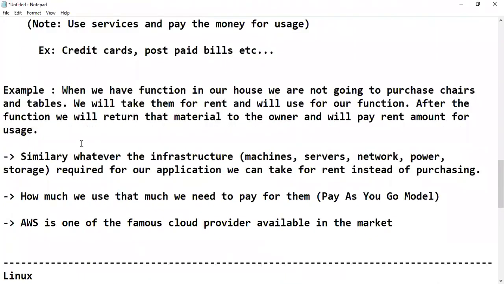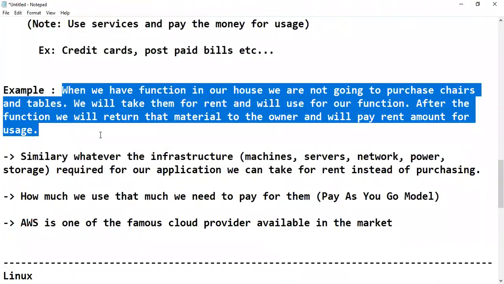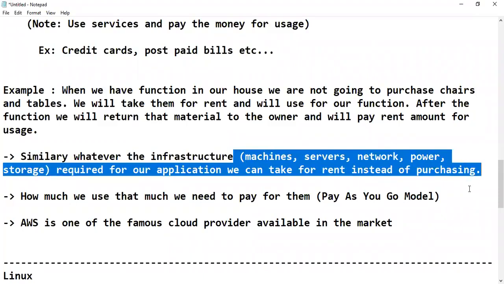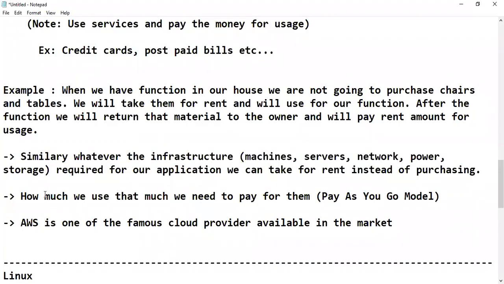Simple generalized example: when there is a function in your house, you will not purchase the chairs and tables. You will take them for rent, use them, and after the function, you will return them and pay the money. Similarly, when you want to run the application, you don't need to spend a lot of money to purchase the infrastructure. You can take the infrastructure for rent. How much you use, that much you have to pay. That is called the pay as you go model.